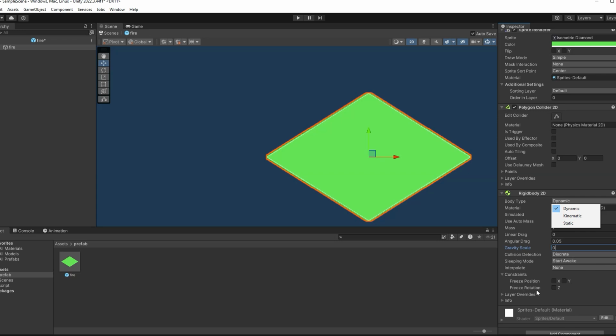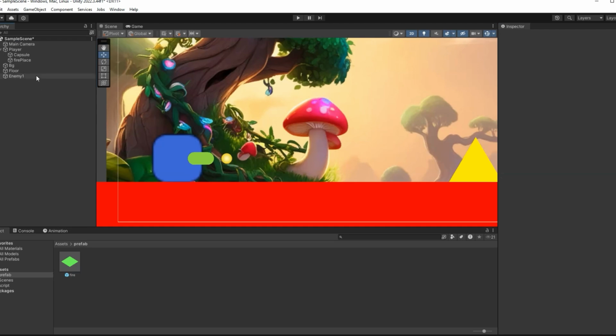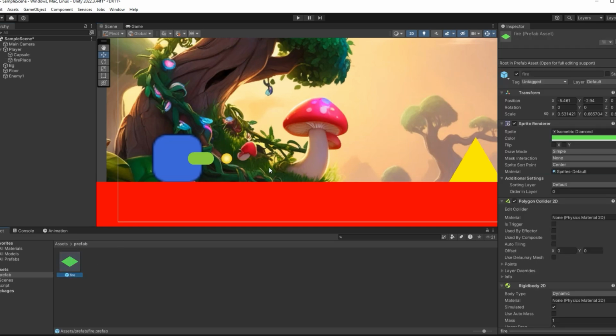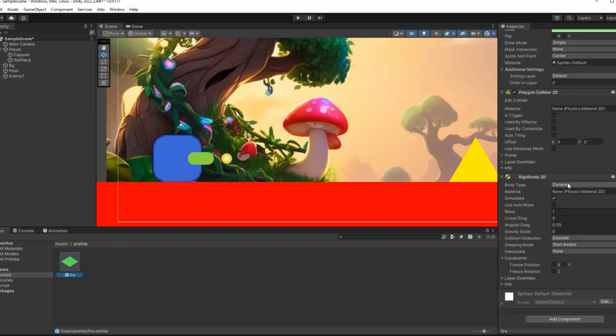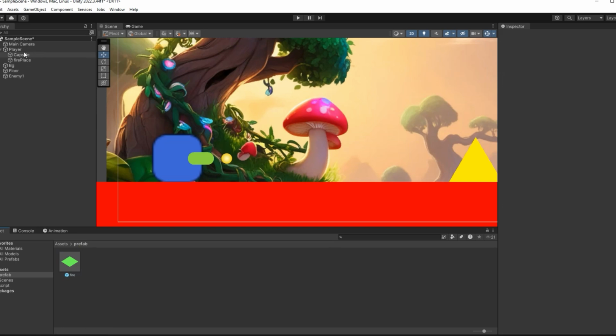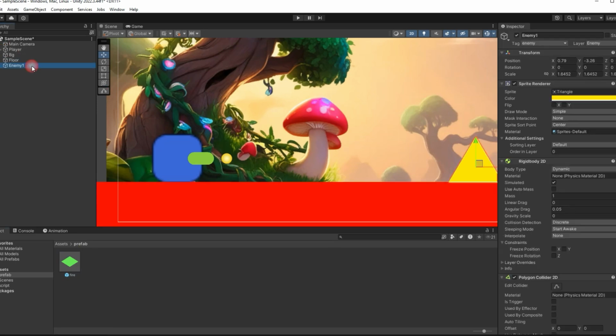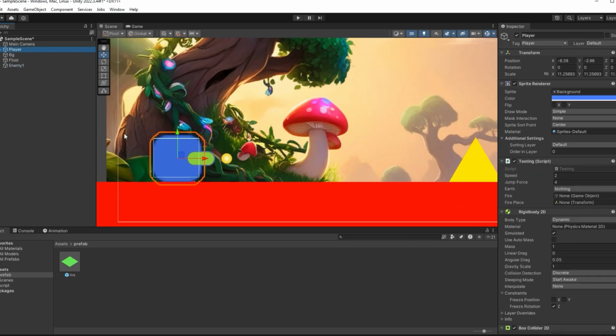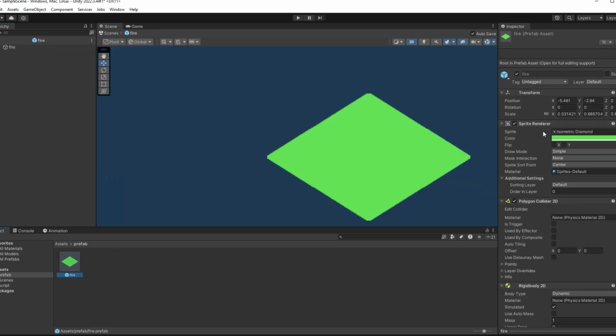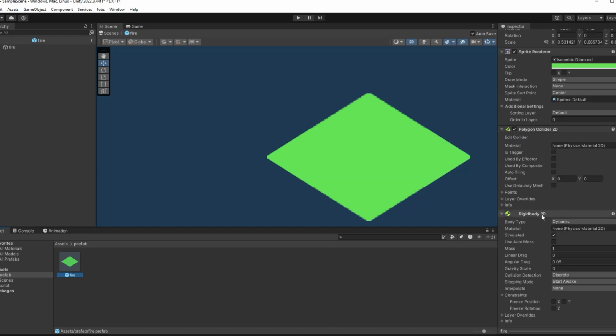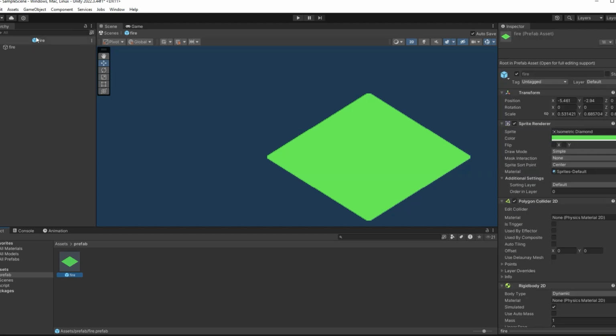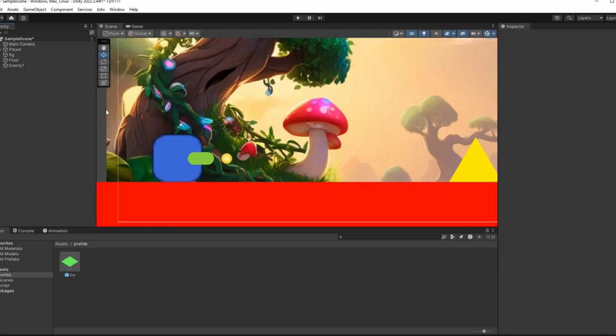I want it to rotate, so I don't freeze the Z. But as I want the fire, for example, to bounce back and do something, I make it dynamic, so it has more natural, physics-related movement. So now we are ready. We have our fire set. It has a color. It has a collider. It has a rigid body, and it is a prefab.